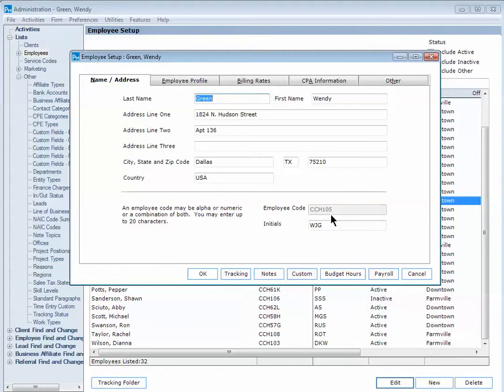that employee code. I should also let you know that an employee code cannot be reused for another employee if this staff member were to leave the company. So be careful with that. Make sure you're entering in the appropriate employee code. You can include employee initials if you prefer. Those will appear in various grids and also on various reports in practice management.